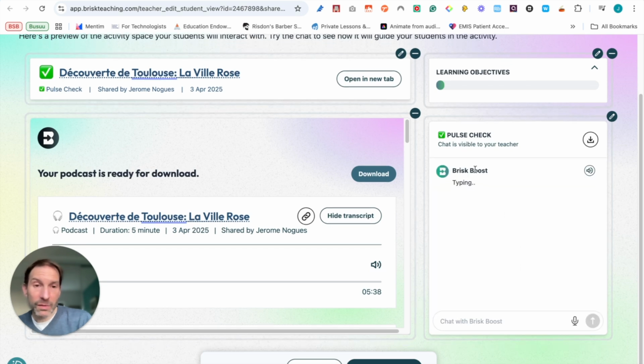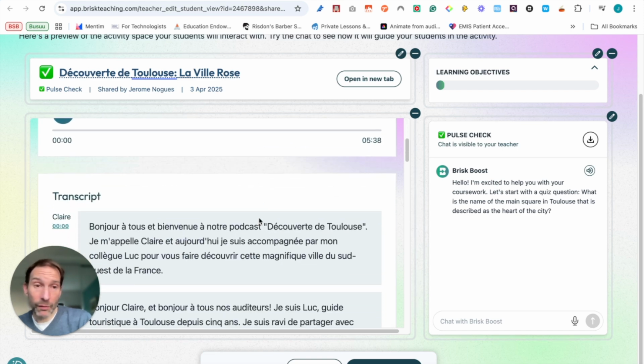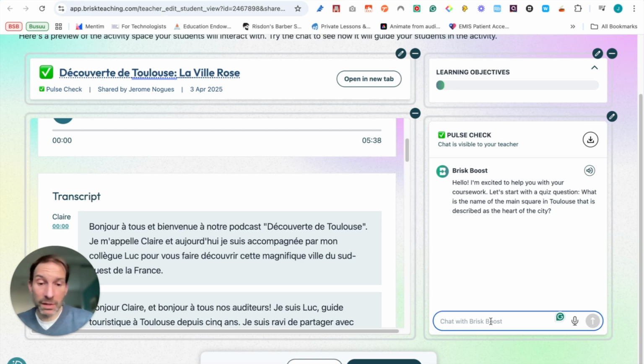You're going to have a bot which has actually been built and is going to be asking me questions on the content of the podcast. Let's have a quiz question: What is the name of the main square in Toulouse that is described as the heart of the city? Obviously I know because I'm from there. It's going to be La Place du Capitole. And see what it says.